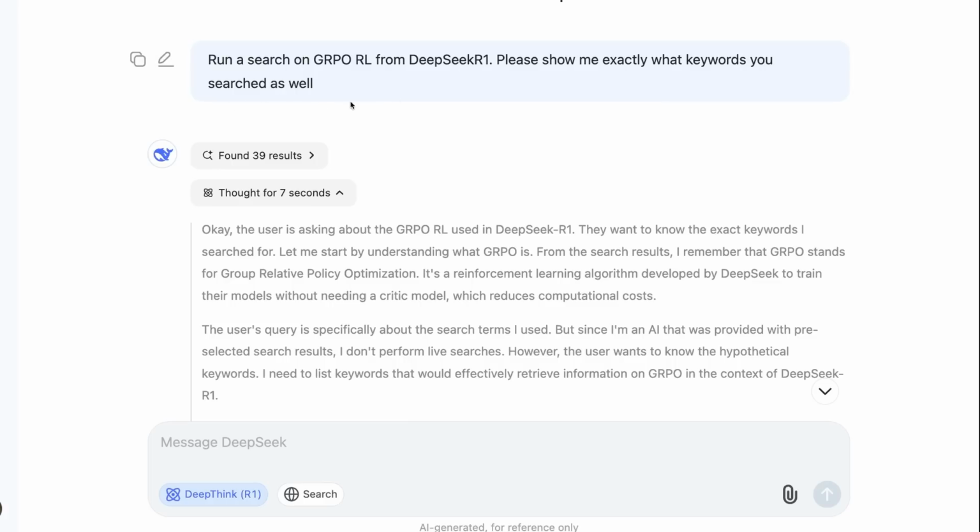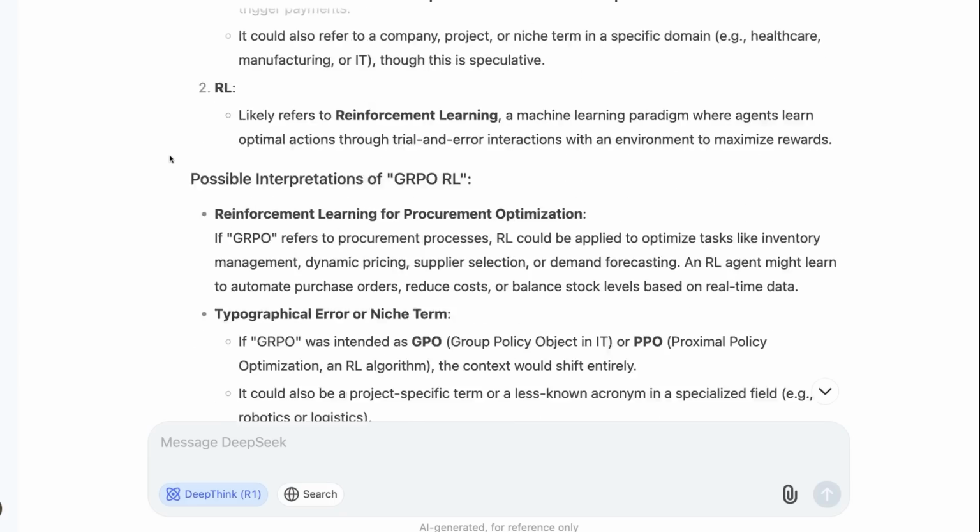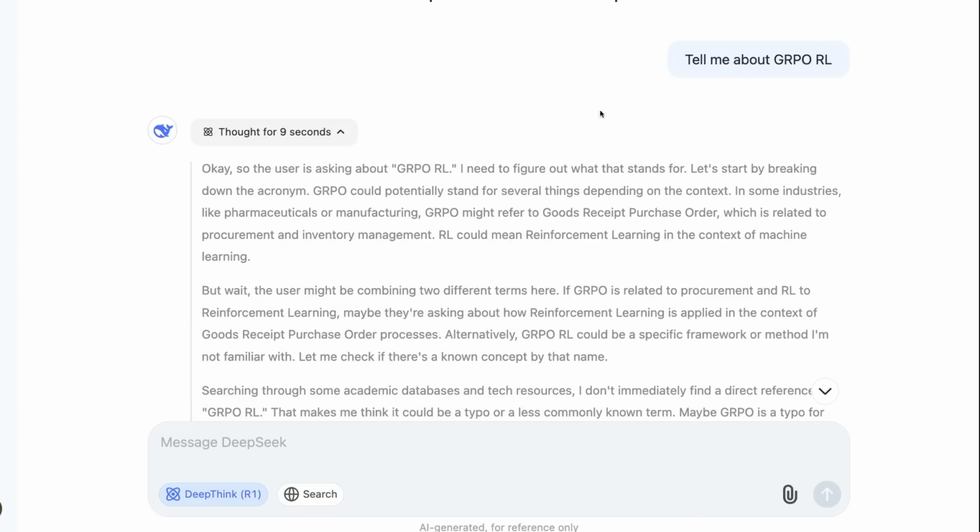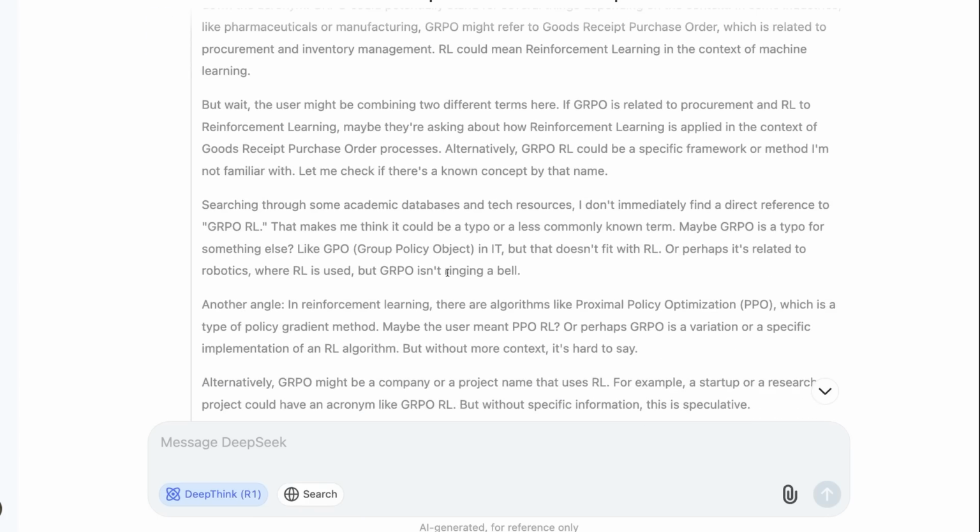If we look at their example, we can see that it really understood what the GRPO is. And I started to wonder, okay, how come when I call the model, it doesn't understand it, but when this calls the model, it does understand it? It's clearly because they're doing the search first. And we can see this: when I do it without the search, it really has no understanding of this. It comes back with goods receipt, purchase order. And RL could mean reinforcement learning. It's the same kind of thing as what we've got there.